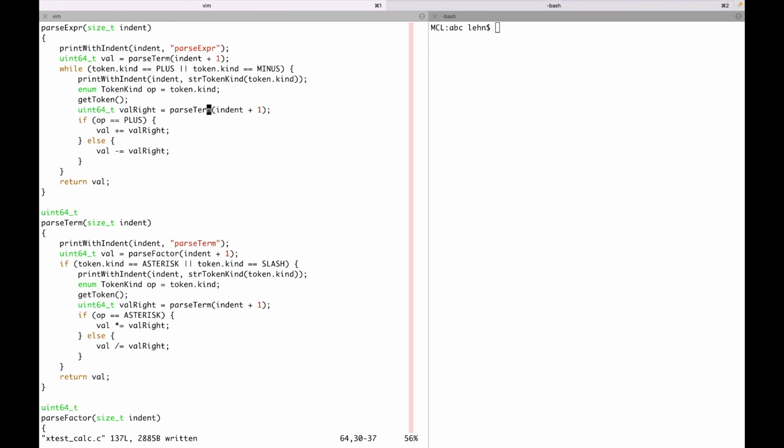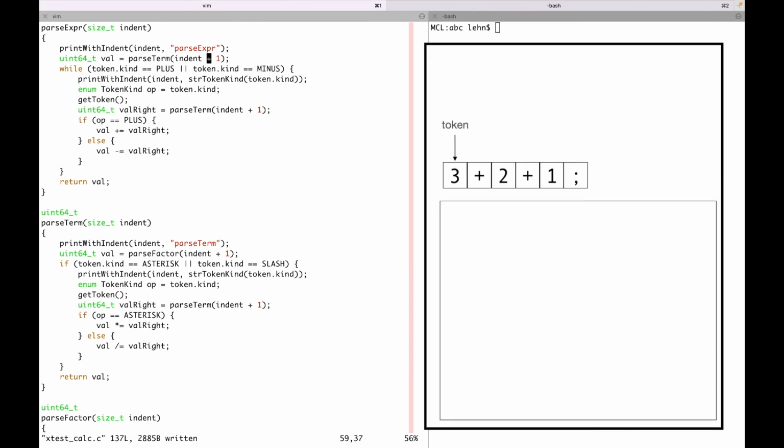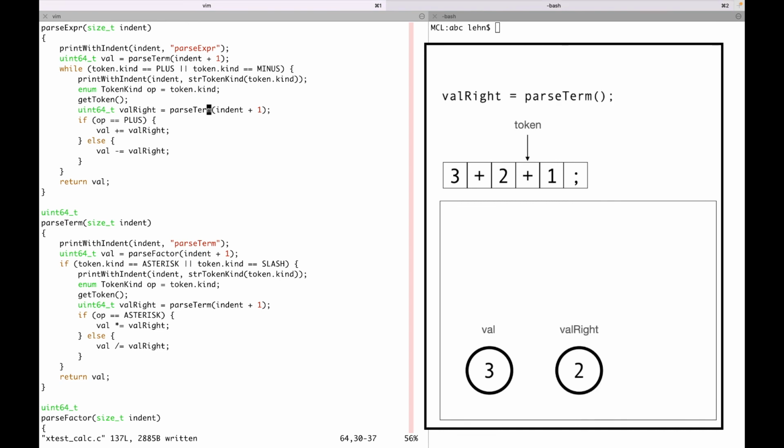Now, of course, it's also important to understand how this will change how expression nodes will be generated. Let's assume we parse the expression 3 plus 2 plus 1. Then with parse term, we first get the value 3. Then after that, we find the token plus. That means we enter the loop. Then we parse the next term, which will give us the value 2. From this, we will generate a node, a plus node, where the left child is 3 and the right child is 2. Then, after updating the value, we check again whether we should re-enter the loop.